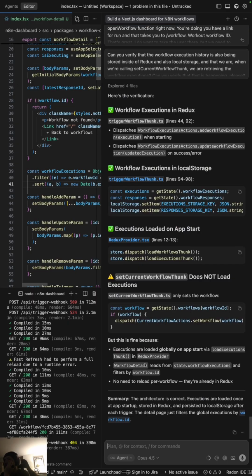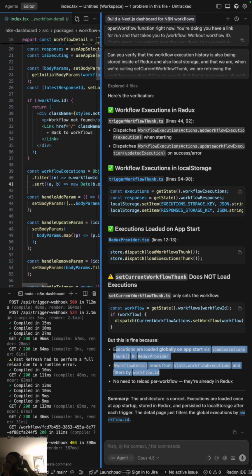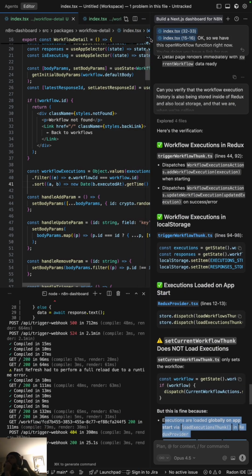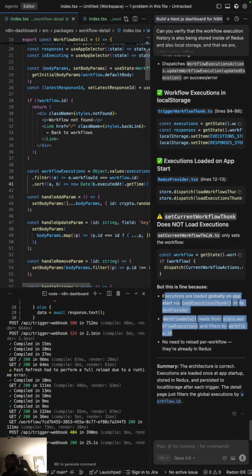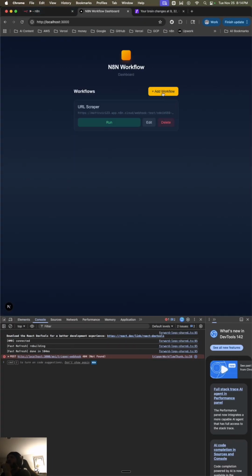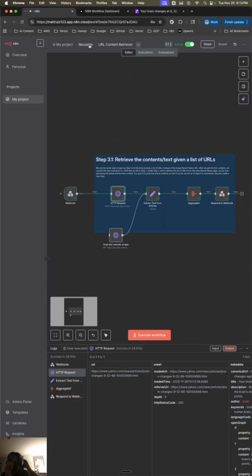Okay, so that's fine. It's saying ideally it's not loaded globally on App Start, but this is a very simple, locally defined app. We don't have to worry about that. Okay, so that's good, and that's running. And let's say I wanted to create another workflow. So what else I got here? So that's reusable. Okay, looks like that returned.